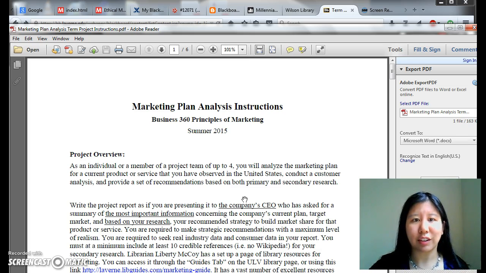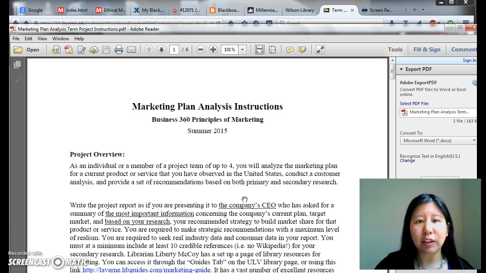That is the instructions. And what you'll be doing as well is not only analyzing the current marketing plan, but also collecting both primary and secondary data and using that data to make your recommendations. So this is how it'll look.